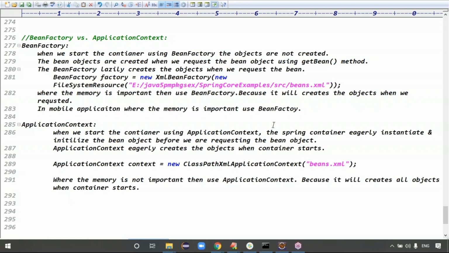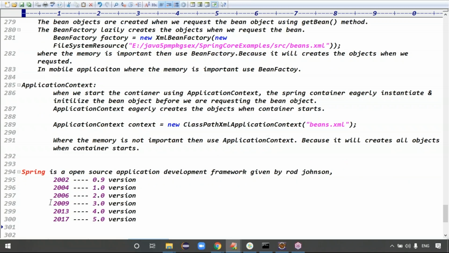Up to 2005, Struts framework ruled the market. When Spring came into the market, the official stable version was in 2004. From 2005 onwards, applications completely moved to the Spring side, right? In 2004 we have the Spring 1.0 version.